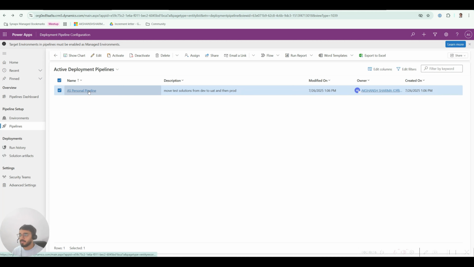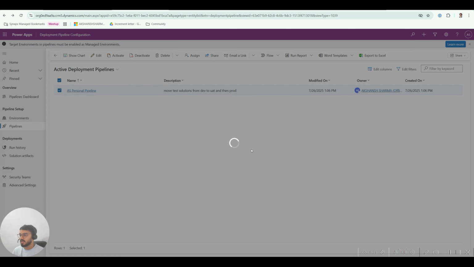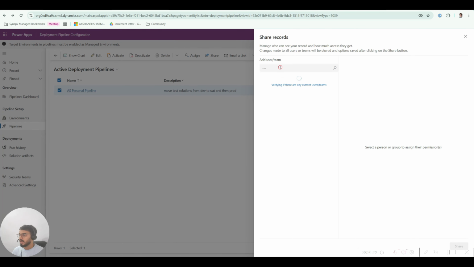Right. So now we head back to our deployment pipeline configuration application. Now we will share the pipeline with that user. How to do that? Select your pipeline, click on this share icon here, and click search.